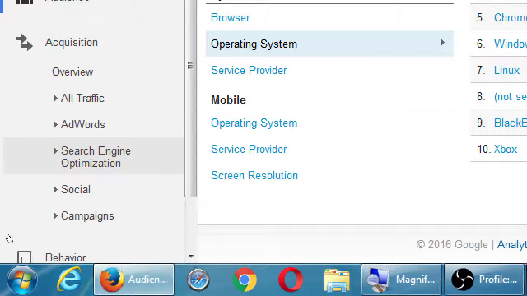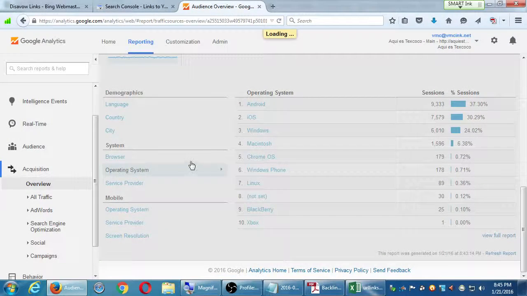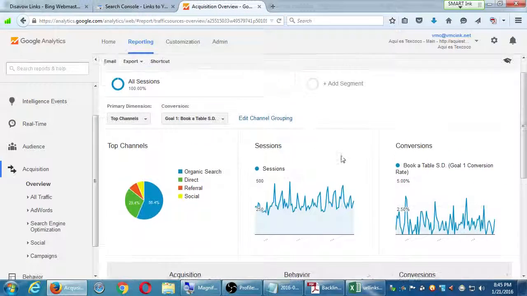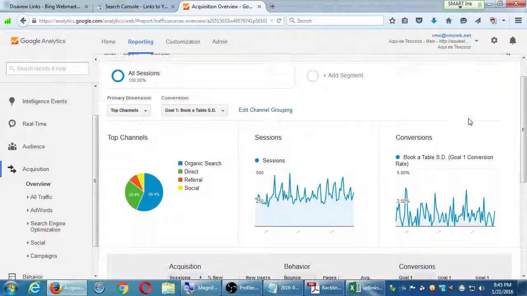So if I look at the acquisition overview, all of these have an overview. I still have this set from October to January, giving me more time, because if I only look at a month increment, it might not give me the big picture. The longer I have this set up, the longer I can see the data. Here in the overview, it shows the number of hits and the number of people who have been booking a table, this conversion. We've got this goal: when someone books a table, that's an extra win.